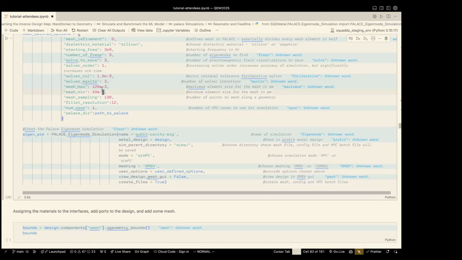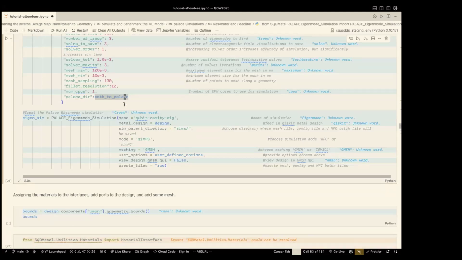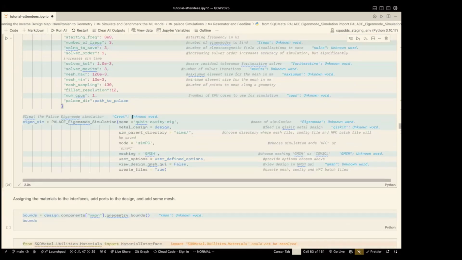These are the mesh cell min and max, how many points you want along each mesh cell, fillet resolution, and then you can scale this parameter to how many CPUs you want. So this is defined as user-defined options, and this goes straight into that JSON file that you can also manually define. And then you pass this JSON file to this Palace eigenmodal simulation object.